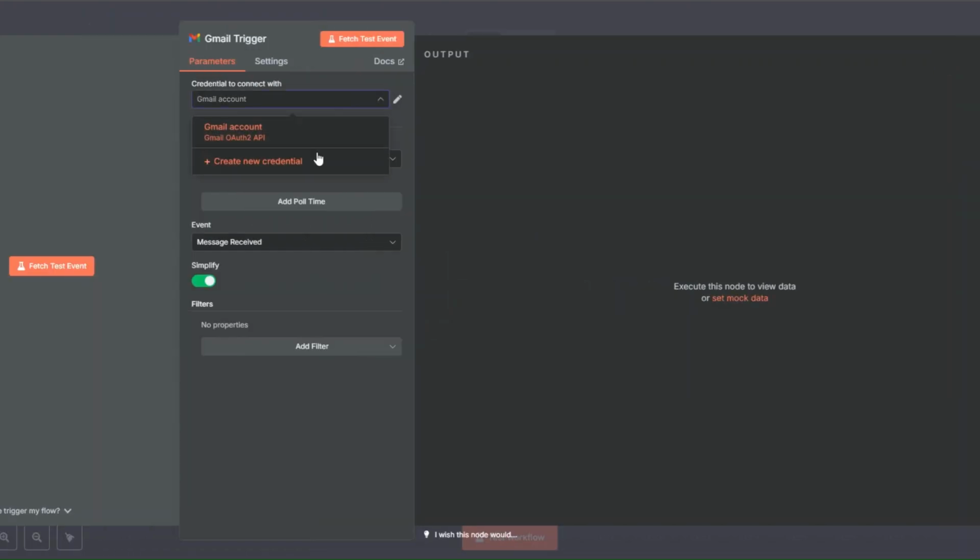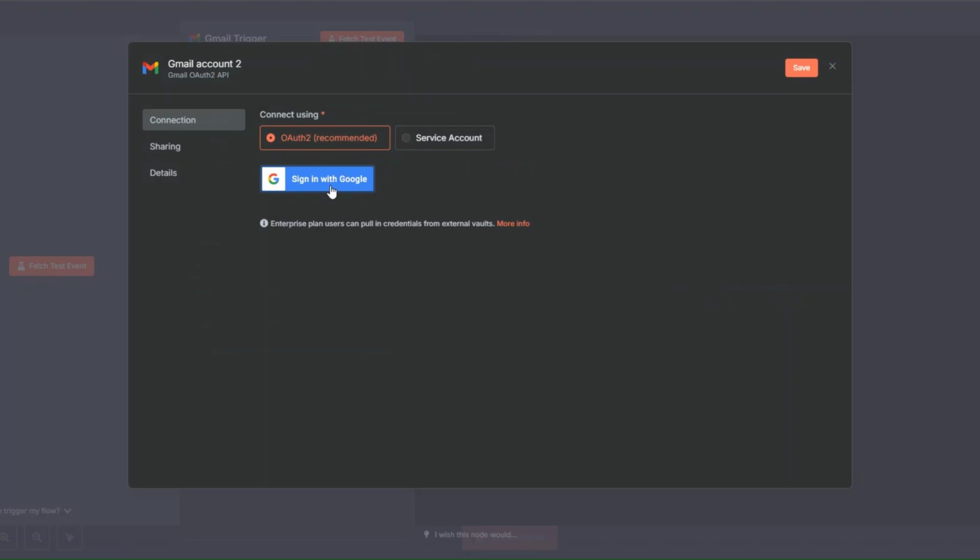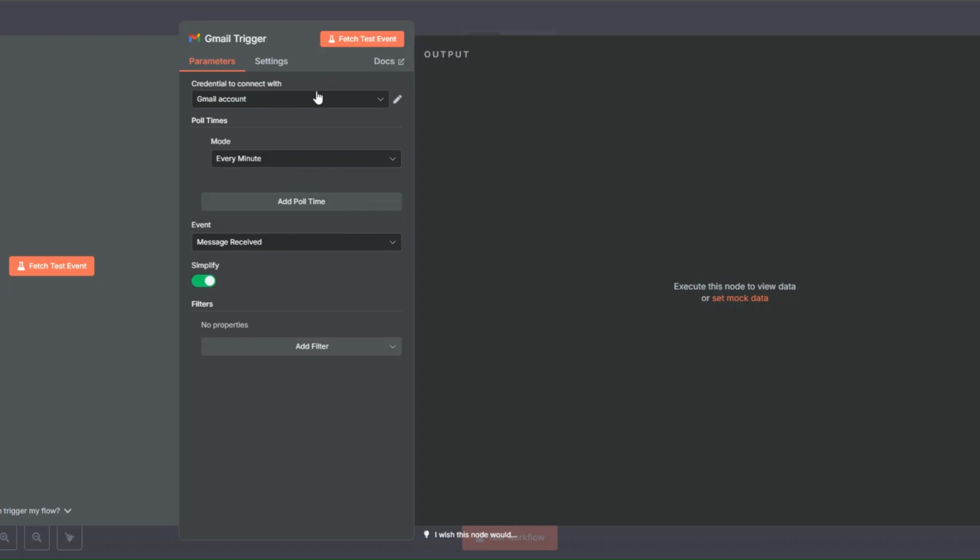Here, you'll need to create a new credential. To do that, just click on sign in with Google. Then on the new window that pops up, choose the account that you'd like to connect to n8n. Choosing the account, your credential will be created. Since I had already created my credential, I'm going to close this and choose my credential right here.